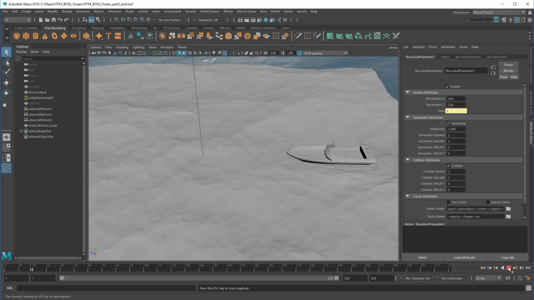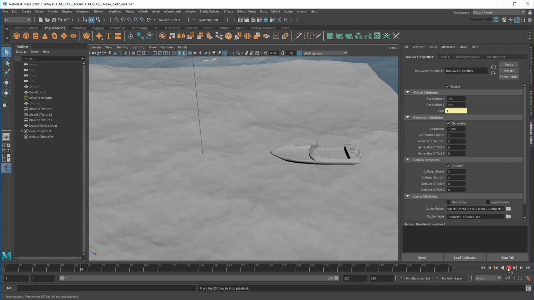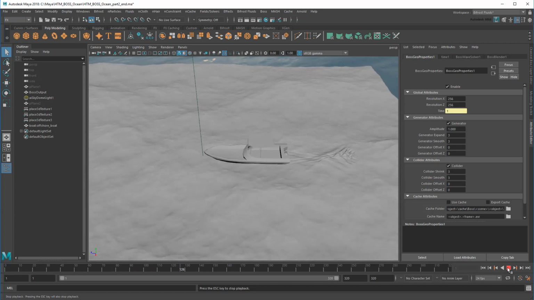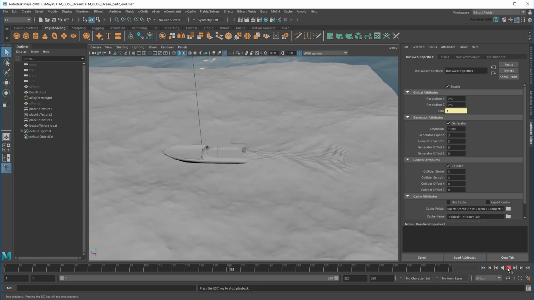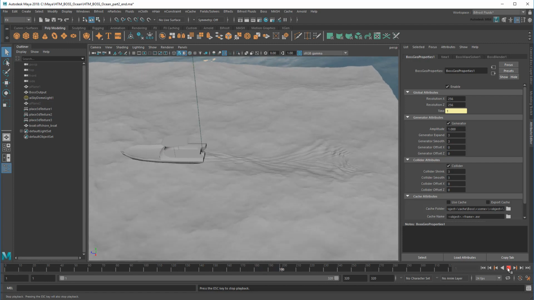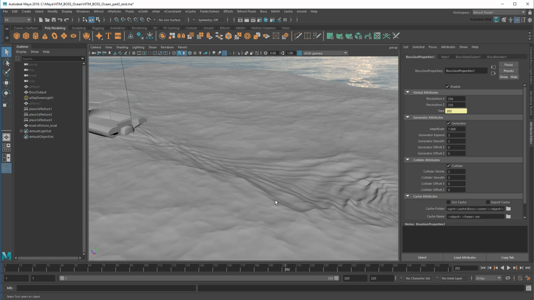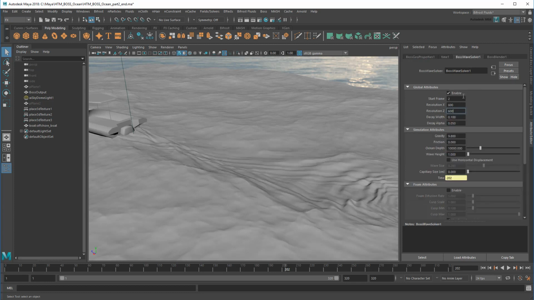Now if I play the animation, I should already see some results. So as you can see, the boat is already generating a wake. If I select the GeoProperties node, I can even up the amplitude to accentuate it more. Alternatively, I could leave this at 1 and adjust the wave height in the wave solver instead.